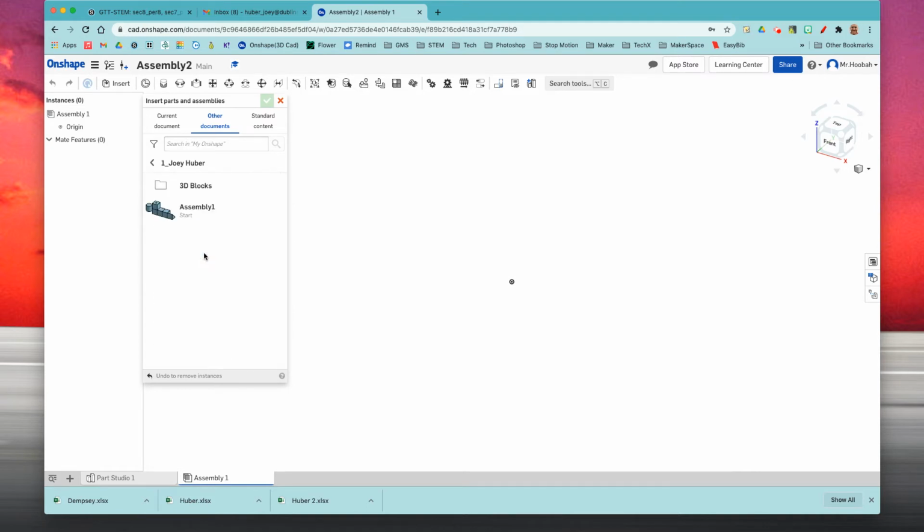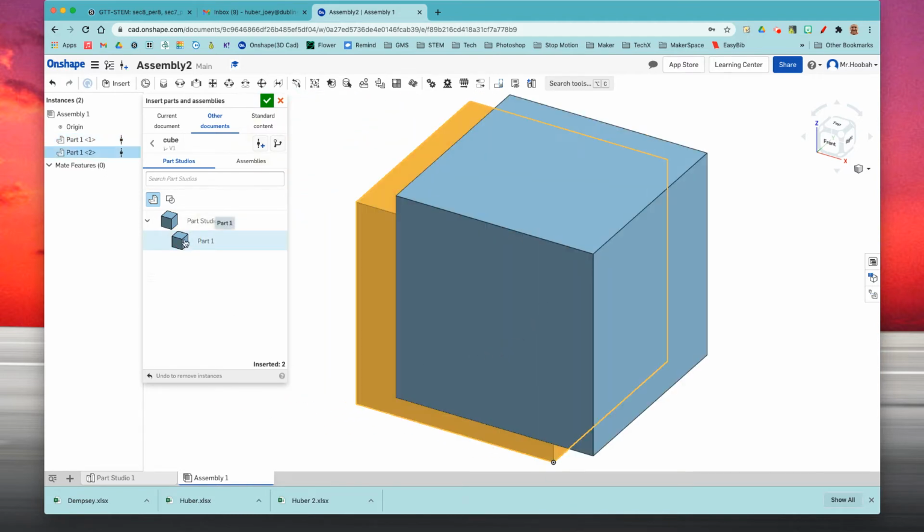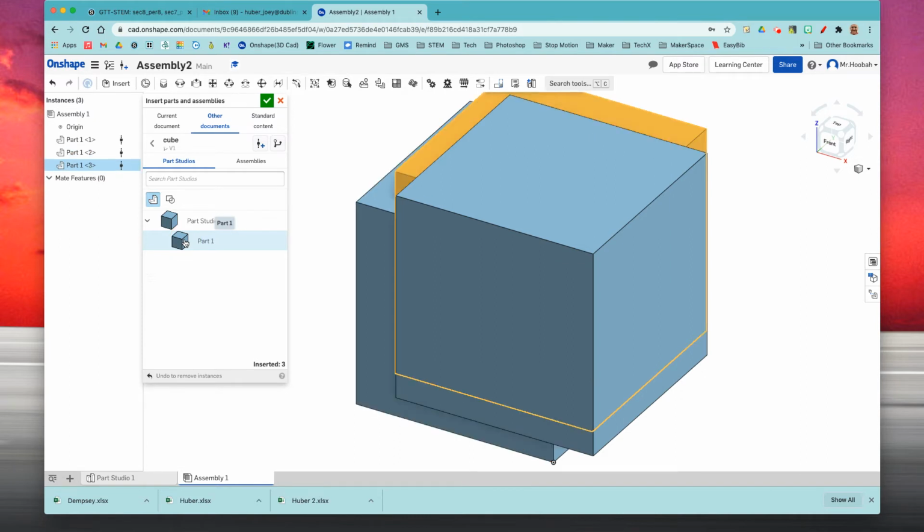I'll find my folder, and I have my blocks. That's why I wanted to make a folder with just my blocks. I'm going to choose for Assembly 2. If I look at my orthographic drawing, I know that I need a few cubes. So I'm going to click on Cube, and what I will need to do is click on Part 1, and it puts one on there. I can keep clicking on Part 1, and it will drop additional blocks. For this one, I need 3 cubes.